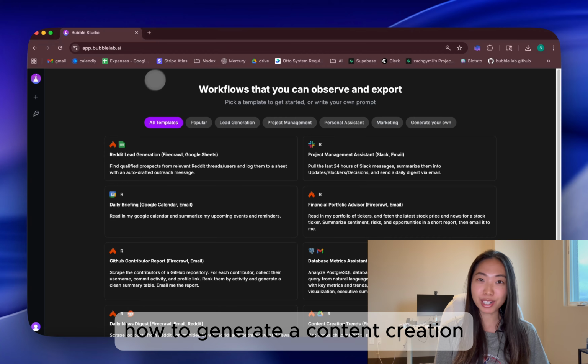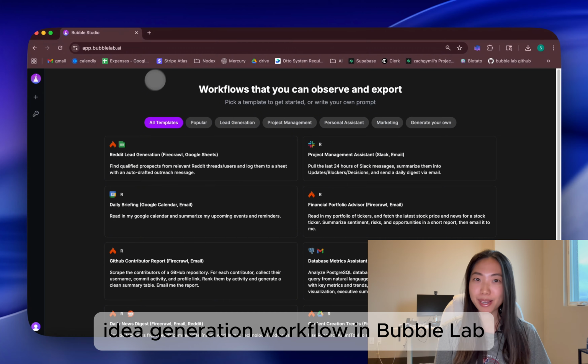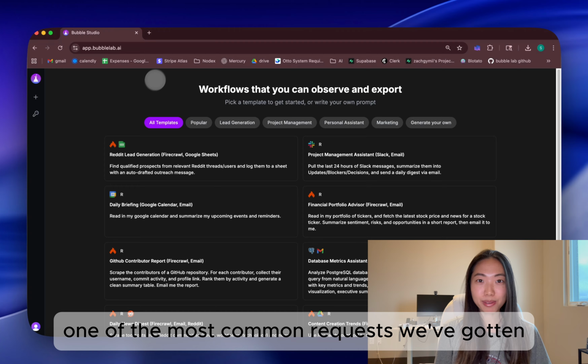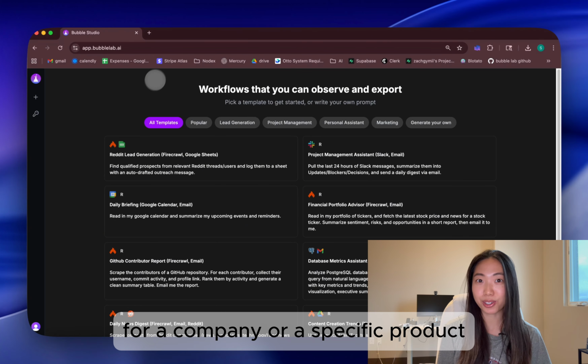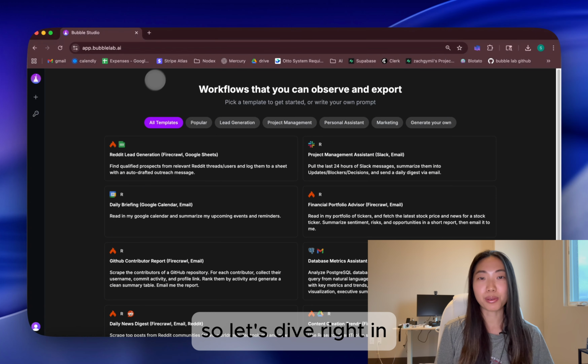Generate a content creation idea generation workflow in Bubble Lab. One of the most common requests we've gotten for workflows is something that can automatically generate content ideas for a company or a specific product. So let's dive right in.